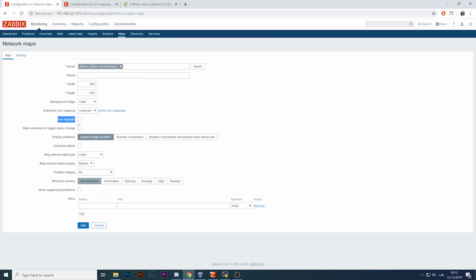I can highlight, mark elements on the trigger status change. It will just change a little bit the visualization of the element when the trigger will go to the problem state. Display problems, so how you actually want to display them. Let's say you have one element, which is one host, on which you can have one single problem, or you could have 5 problems at once. And these settings simply specify, do you want to expand just one, or just show the number of active problems, or the number of problems and the most critical one based on the severity. Advanced labels, we won't be changing anything here.